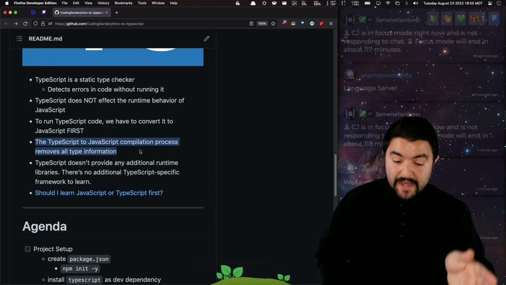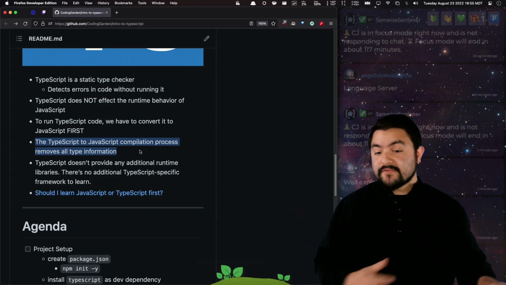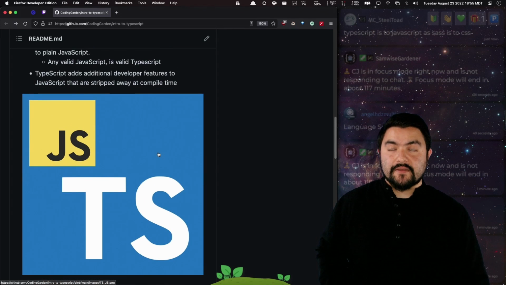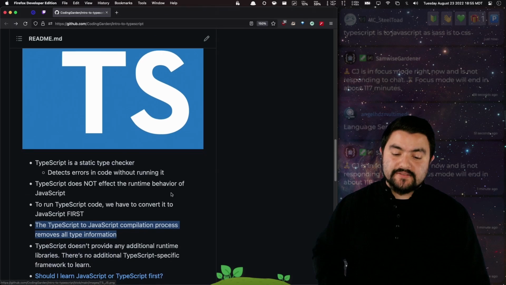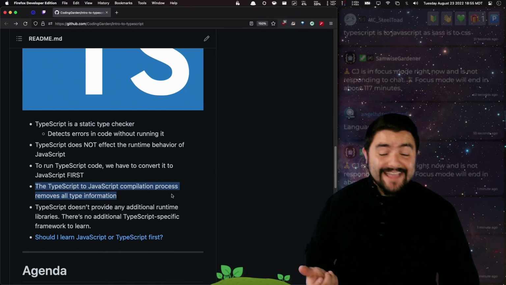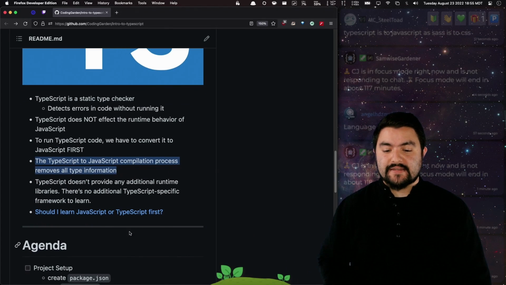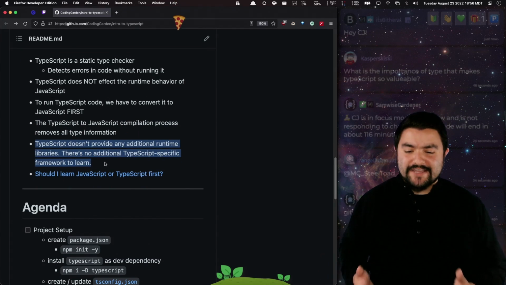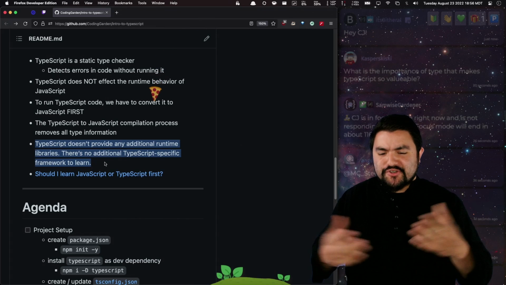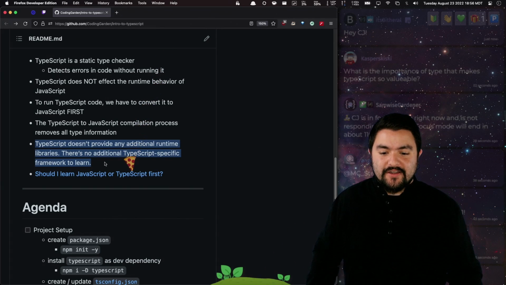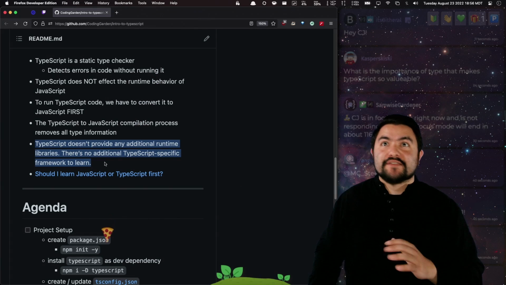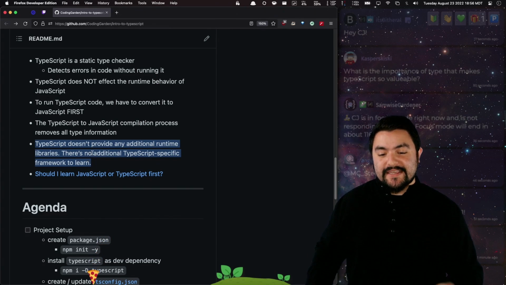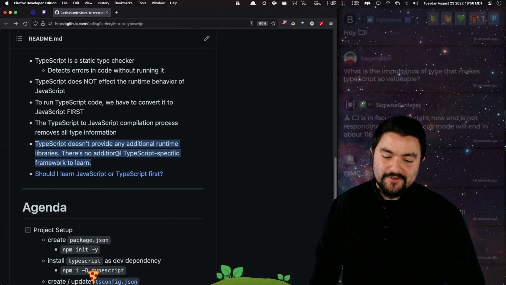And when you compile TypeScript into JavaScript, all of the type information gets removed. So there's no runtime type checking built into TypeScript. It's all compile time type checking. There are libraries you can add that would give you runtime type checking, but that's not built into TypeScript itself. And that leads into this next thing here, that TypeScript also doesn't provide extra runtime libraries. So like there's no extra standard library or anything that is like a TypeScript specific function call or a TypeScript specific library. There's none of that. It truly is just types sprinkled on top of your JavaScript.